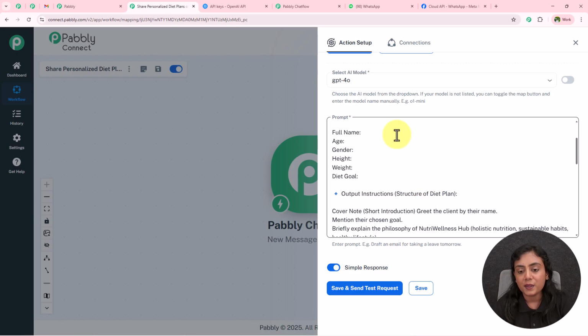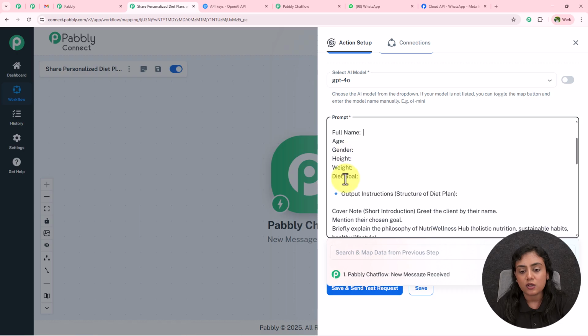Okay, so now, as it is asking for my lead's full name, age and other things, for the data of these fields, I'm going to map the data.